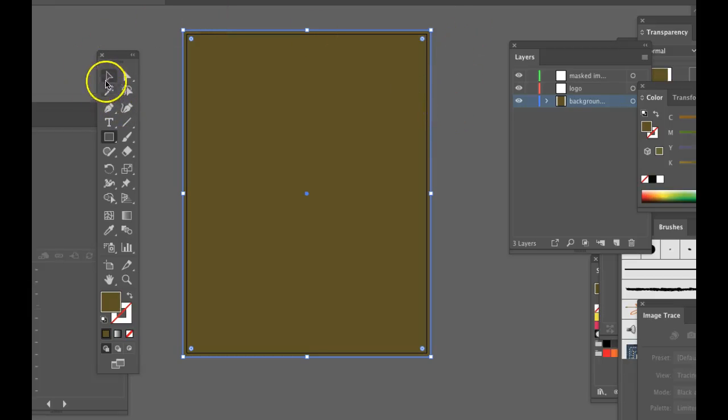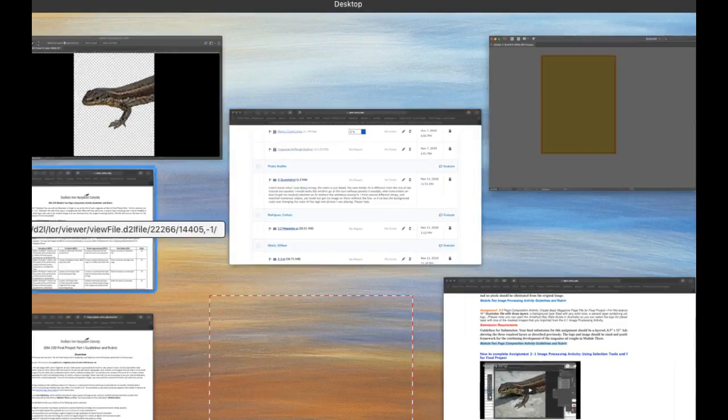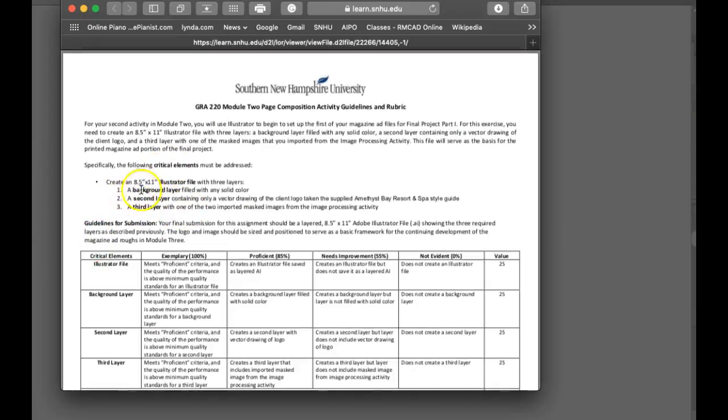All right, so there is our first layer. Background layer, there it is with the color. All right, second layer, I'm going to click on the logo layer. Now in the second layer, we go back to the rubric and we see the second layer is a vector drawing of the client logo from the Amethyst Base Style Guide.